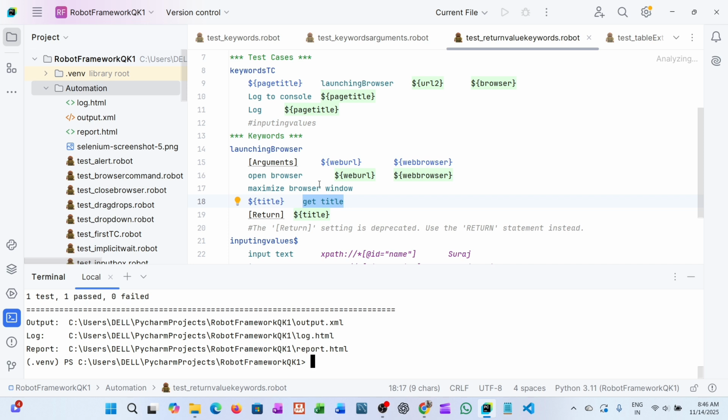This way we can say we return the title of a web page along with keywords and keyword arguments as well. In the last lecture we saw how to use keyword arguments. In this lecture we saw how to return values, the title, or we can return anything. In upcoming lectures we'll see different returns, and also in end-to-end automation testing we'll see how to return these values. As of now we have completed the keywords section completely.